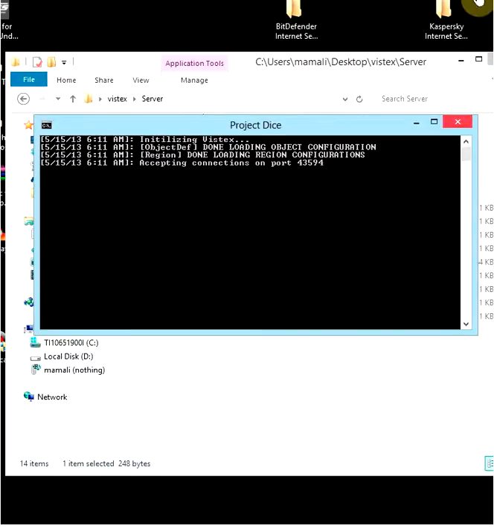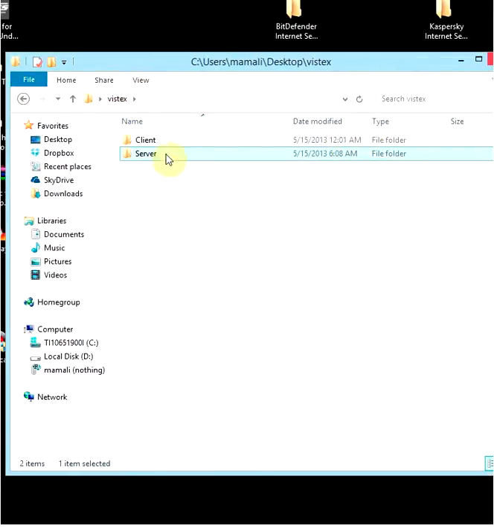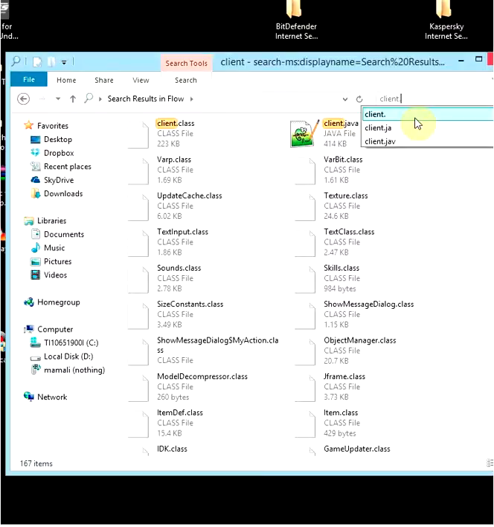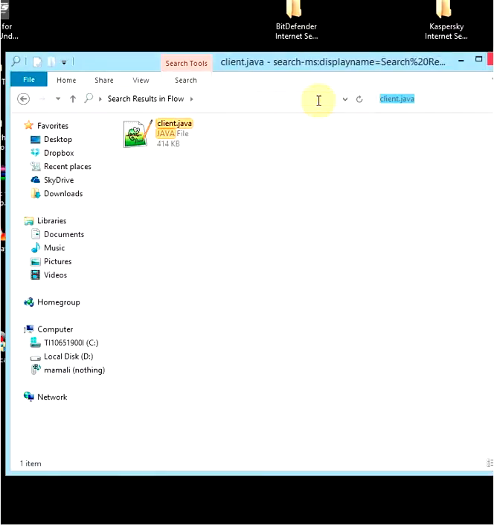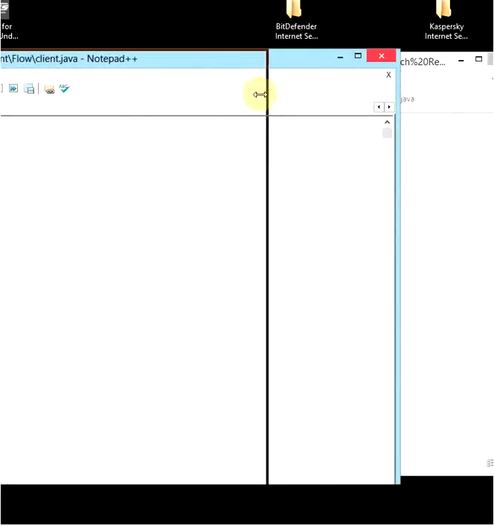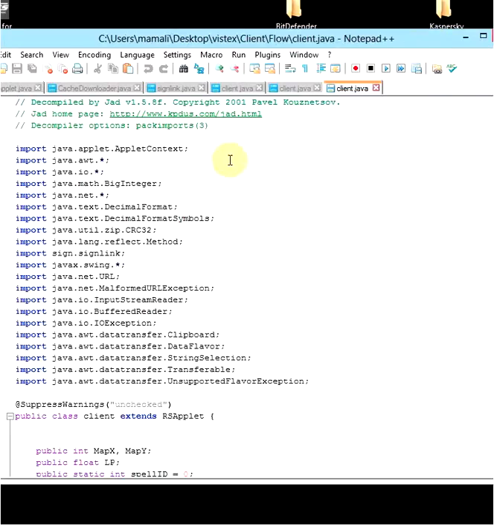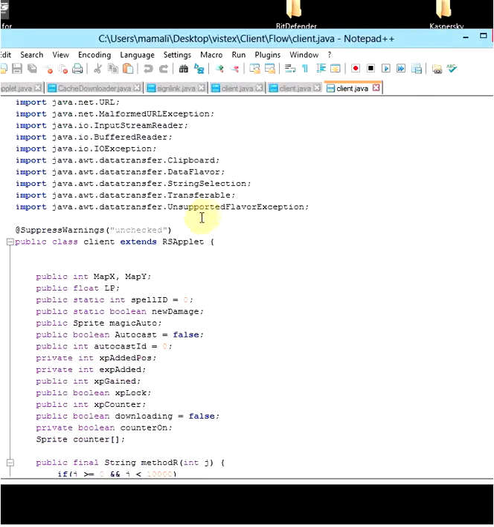If the source is on and running, and it still says error connecting to server and you still cannot log in, then you have to go to the client, go to client files, and look for client.java. Put it in the search bar right over here, and here it is. You want to open the client.java. Let me get this in size for you so you guys can see it. One second. Yeah, there you go.